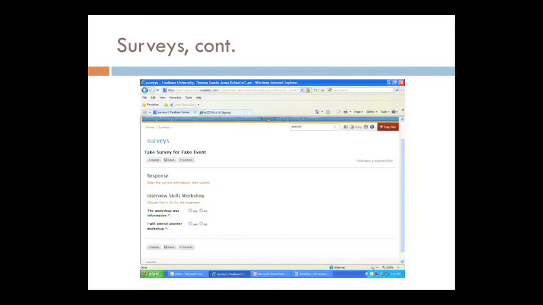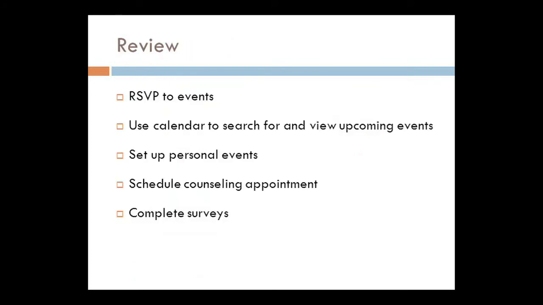Your honest feedback will be helpful. Click the Save button at the bottom if you're not ready to submit the survey or if you need to fill in more information later. When you are ready to submit the survey, click the gray Finalize button on the left side. Once you finalize, you'll be able to view your answers, but you won't be able to edit the survey.